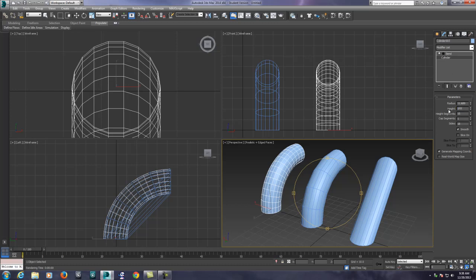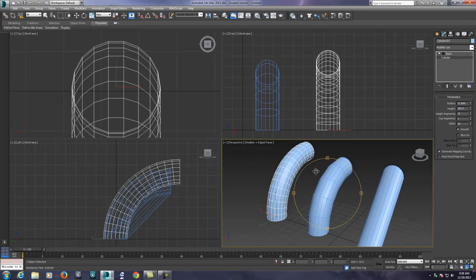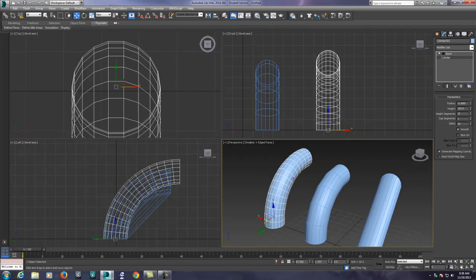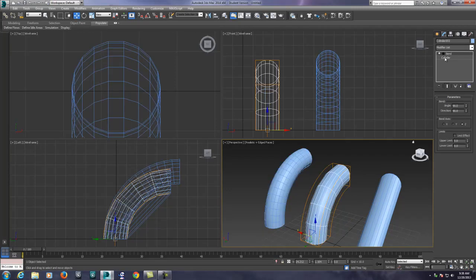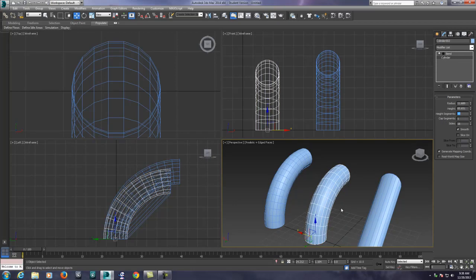Maybe I want to make it a height of 0. Notice how it keeps the bend modifier, just automatically updates the original cylinder to be affected. Maybe over here I want to take these and take the segments back up. I can go and do maybe 10 segments, and that looks a lot better now.